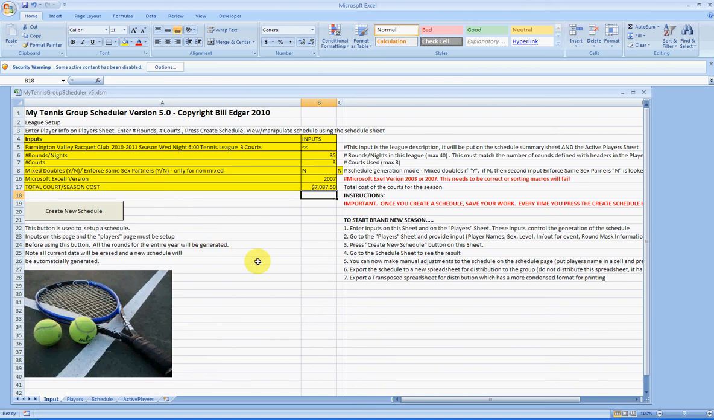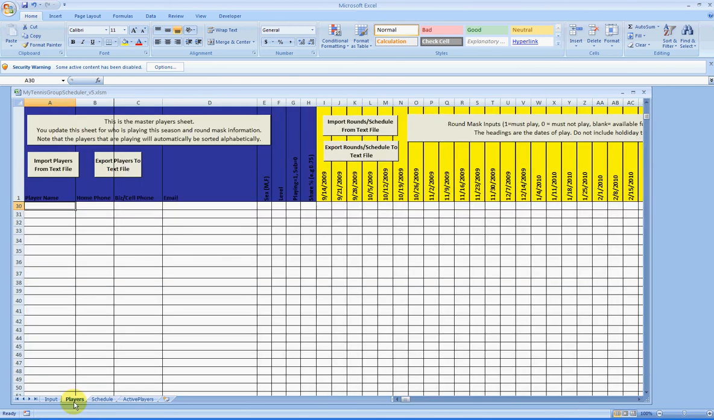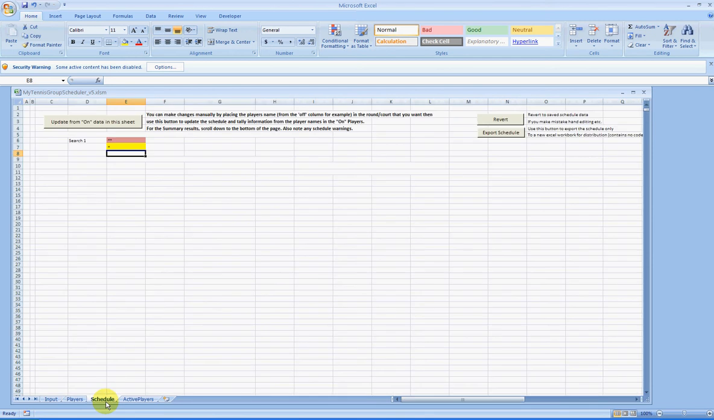So let's get started. There's an input page. It's based on an Excel spreadsheet, and there's a program behind the spreadsheet running Visual Basic macros and the like to generate schedules and things. So there's an input page, and there's a players page, and there's a schedule page, and the active player page.